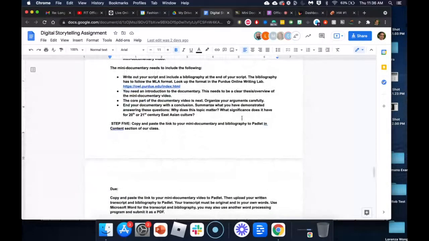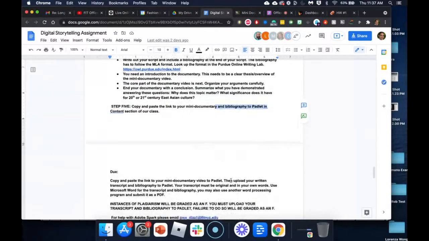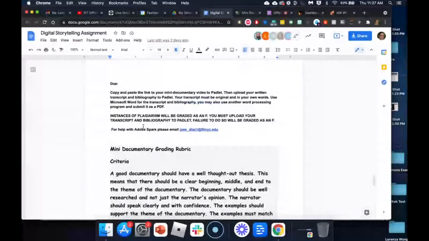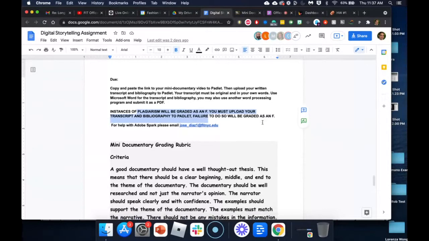And so in this case, as you can see, the last step is then to post the link to the video on a Padlet. And I'm going to show you how that's going to look like in a second. Professor Eder also talks about plagiarism. Plagiarism will be graded as an F. You must upload your transcript and bibliography to Padlet. Failure to do so will be graded as an F.